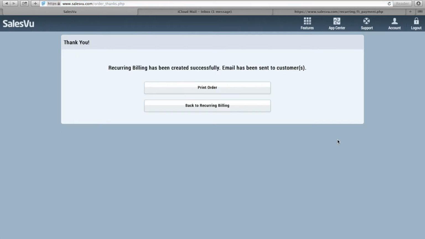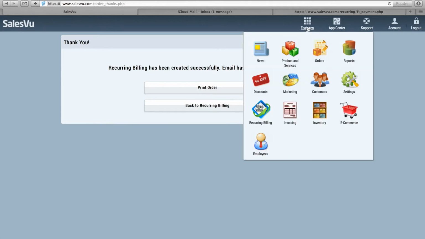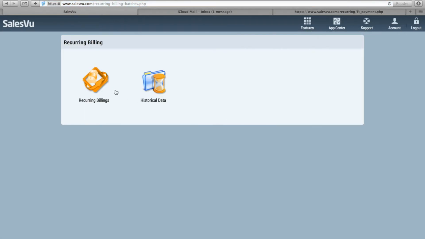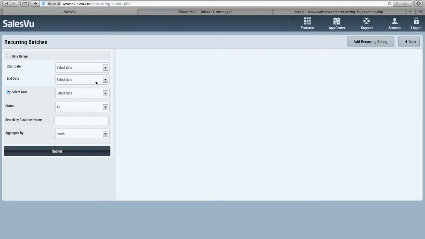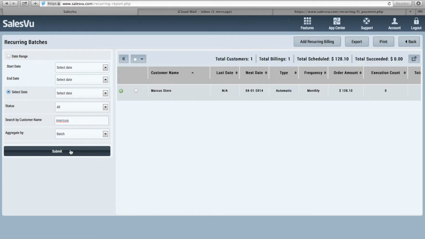And all those are set up. Next, if we go back to recurring billing and click on recurring billings, we can see all our recurring billings that are set up or the ones in the past. So you can use the various filters if you want to look for one specifically. In this case, let's pull up the one that we created for Marcus at the beginning.